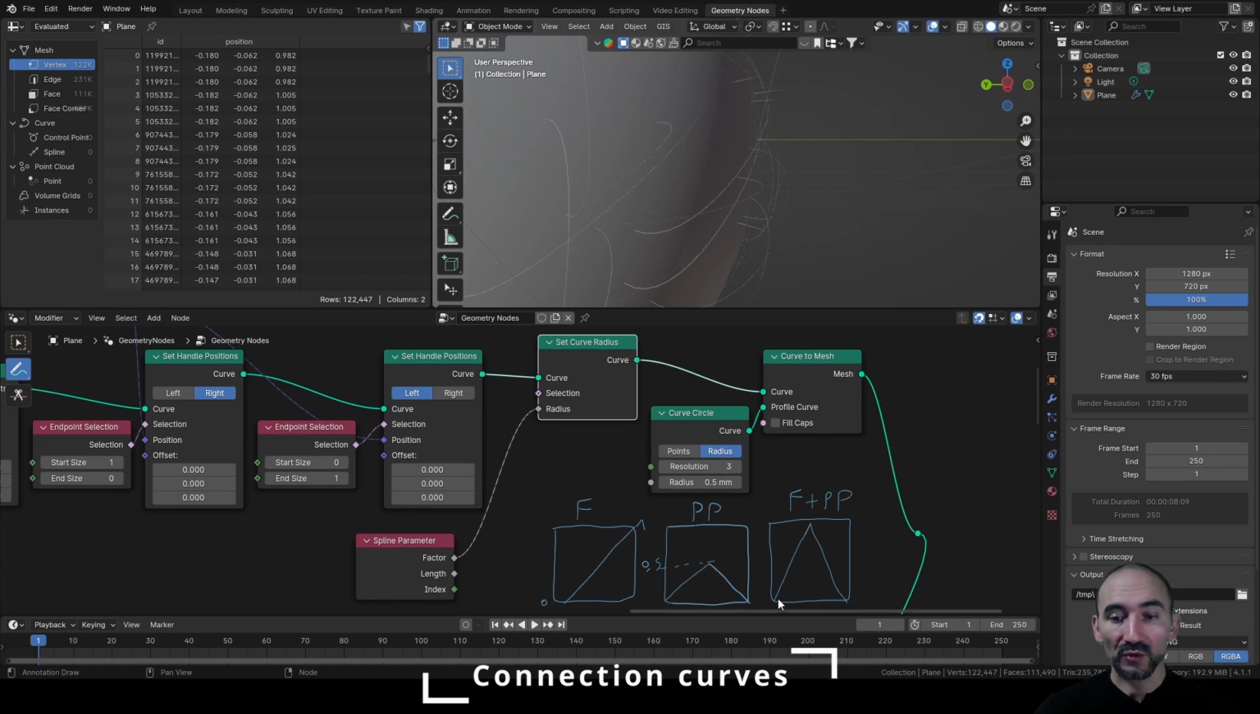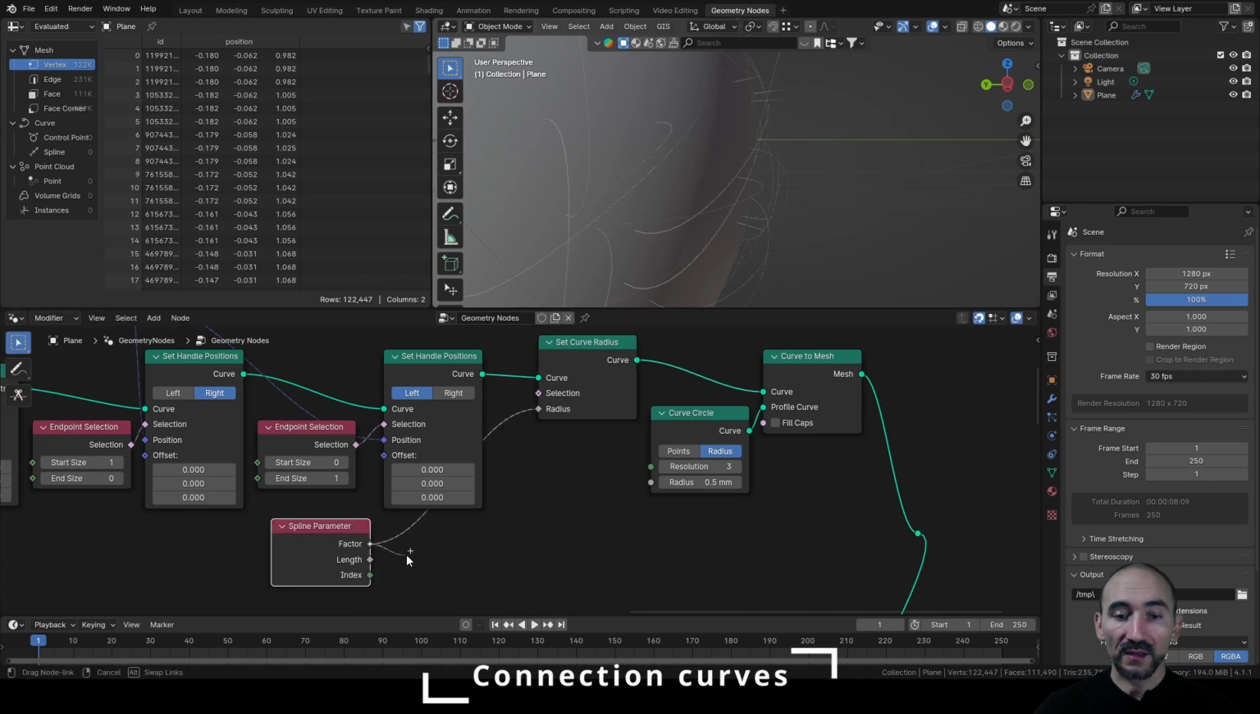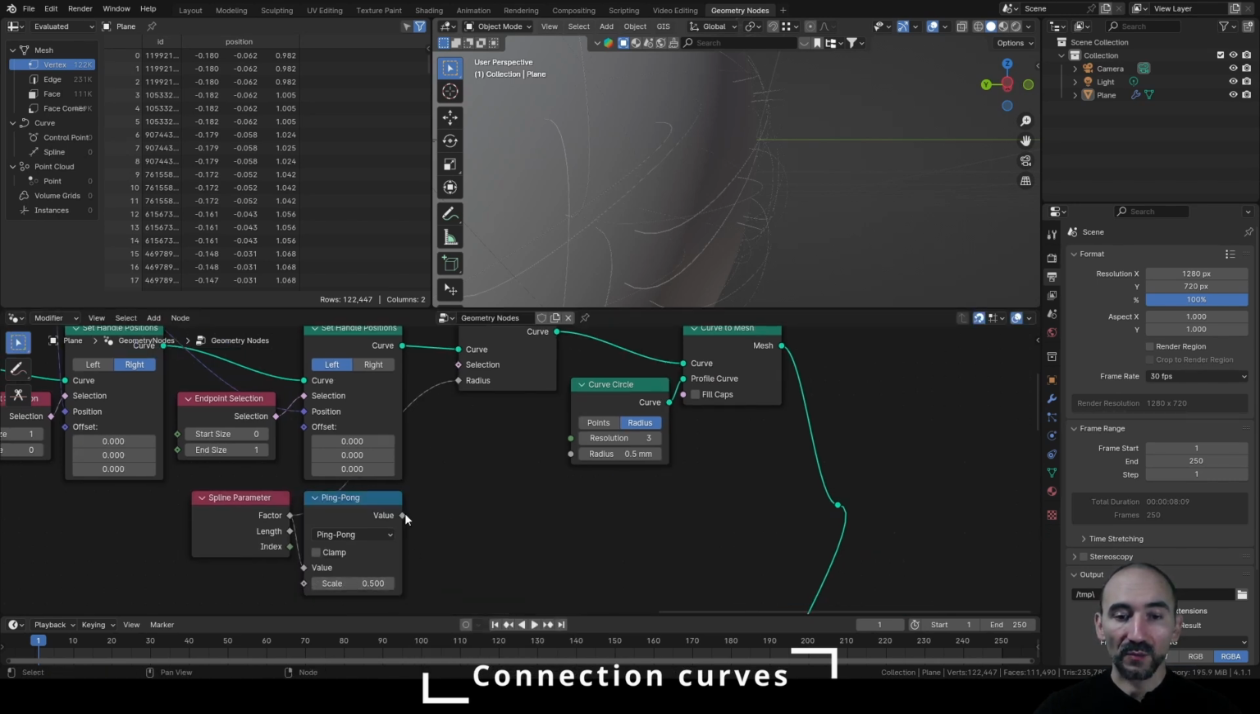So to be able to reset the correct maximum value, you need to divide this result by the same value used for the ping pong effect. Divided by 0.5 or multiplied by 2 is the same. I have lots of videos that describe this behavior. So we can take the factor and add a ping pong value with a scale of 0.5 and divide this result by 0.5 to get again the same maximum value of 1 in the midpoint of the curve.